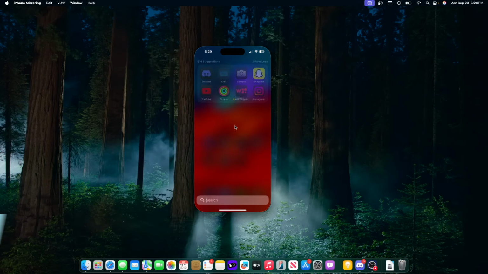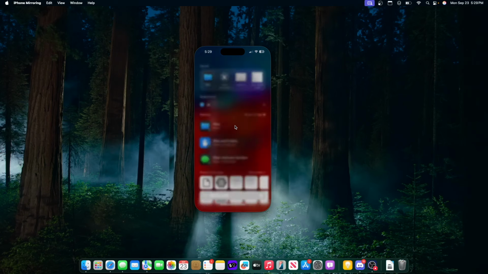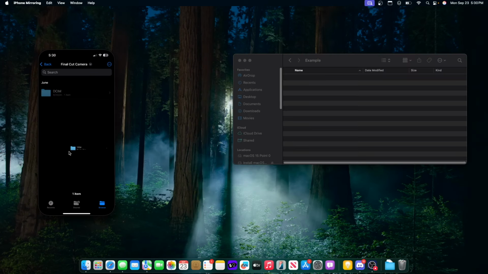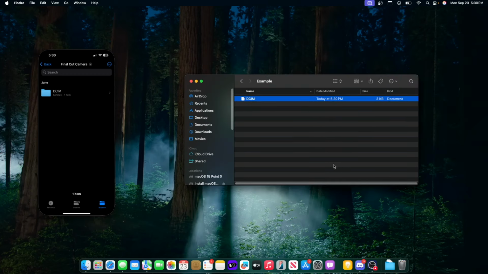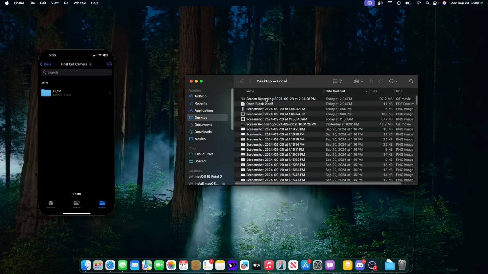So let me just go into Spotlight real fast and go to the Files app. And let me just go into this Final Cut Camera folder, and you can actually drag and drop a file into the Finder, for example. And you can drag this into any other app as well. So if you had Final Cut Pro in here, you could drag this file into Final Cut Pro if it was a photo or video or something. And the same thing also works the other way around.